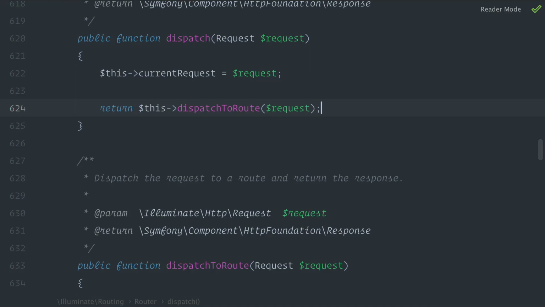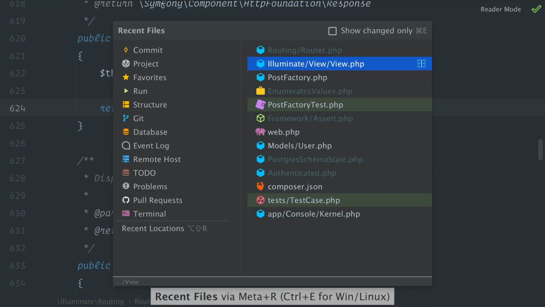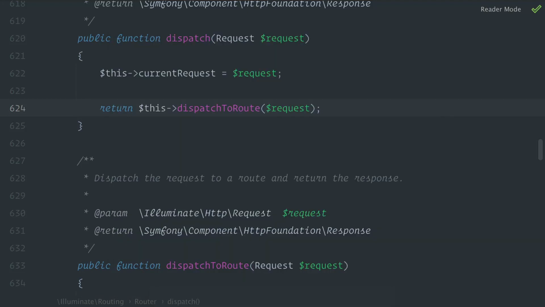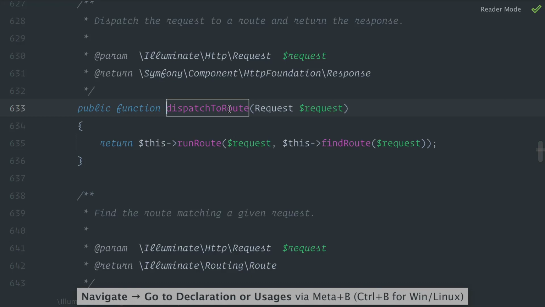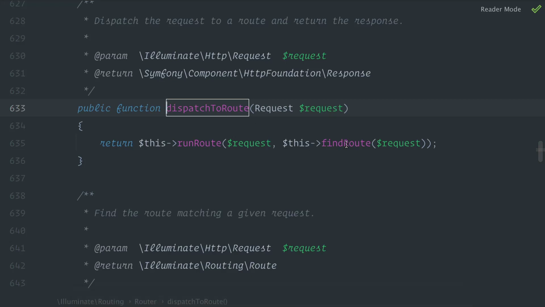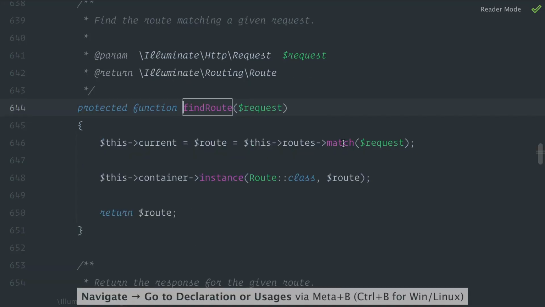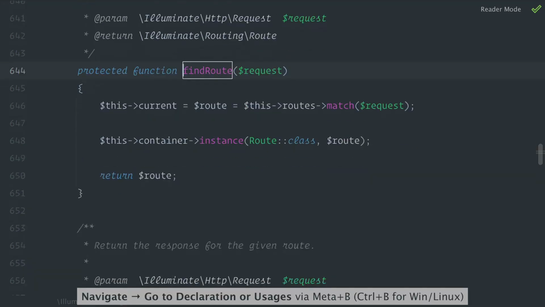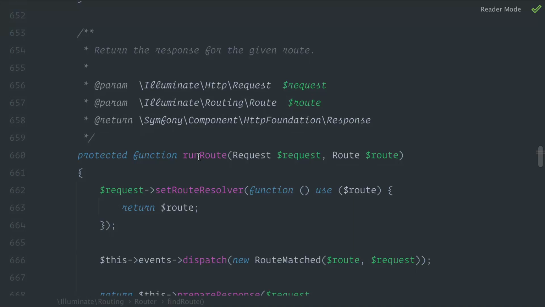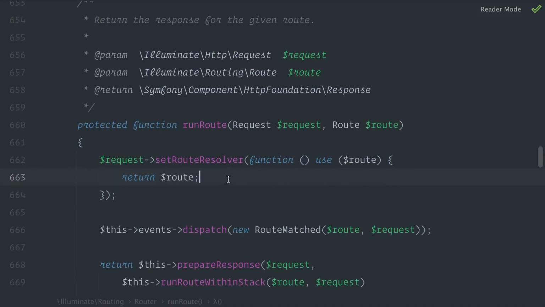Sometimes we're not navigating between files, but just within one file. And this is when the recent files, for example, does not help you anymore. So for example, I'm here in this router class and I'm checking out how this dispatch to route method is working. I use the go to declaration to find this method here, and then I see we're running the route, we find the route. Let's check out what find route looks like. I see. And then here's also this run route. Let's check this out as well.